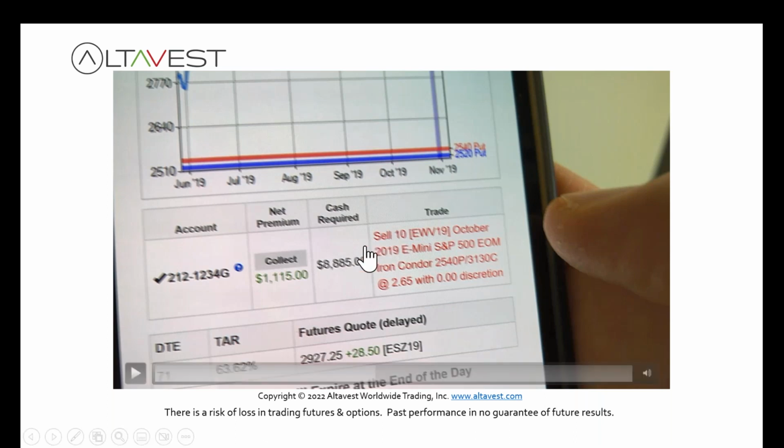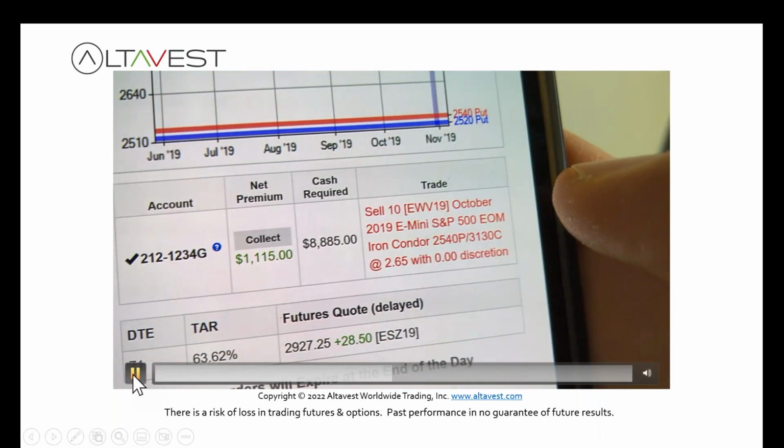trade sizes will be basically in correspondence with your account balance and your available cash. So I want to point that out. That's a huge, huge benefit here.